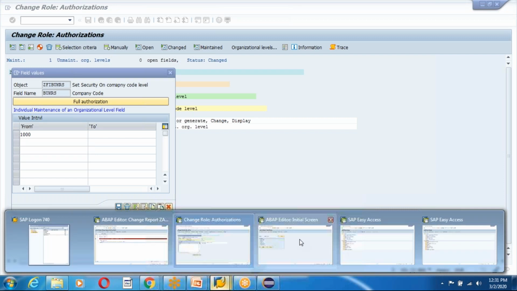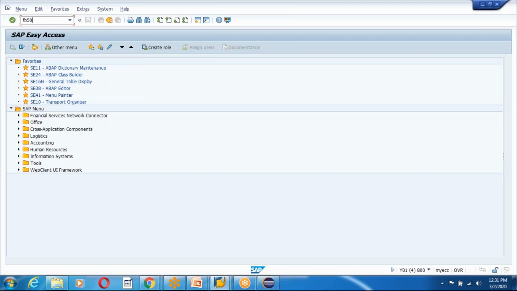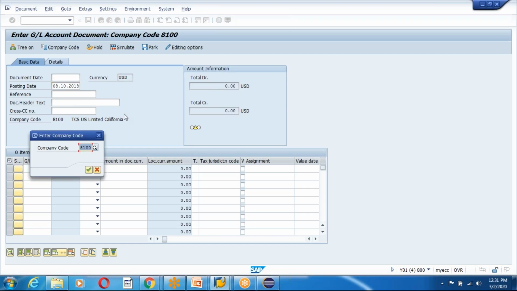FB50. I have used one company code, guys. What is the company code? 100. Maybe I put an 8100. So I have used 1000 and 8100, save. Okay, I have maintained two values.